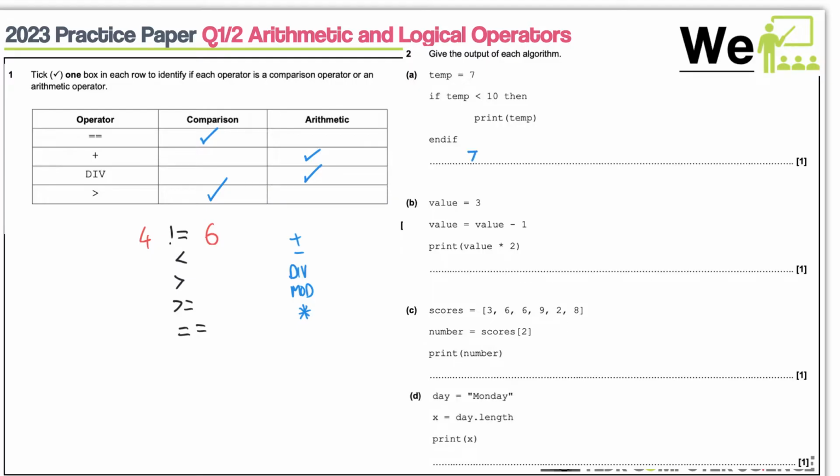7. Next one here, value is 3. That same variable that's had 3 assigned has had 1 taken away. 3 taken away 1 is 2. But then we've done, what does that symbol mean? Times, so it's going to be 4.